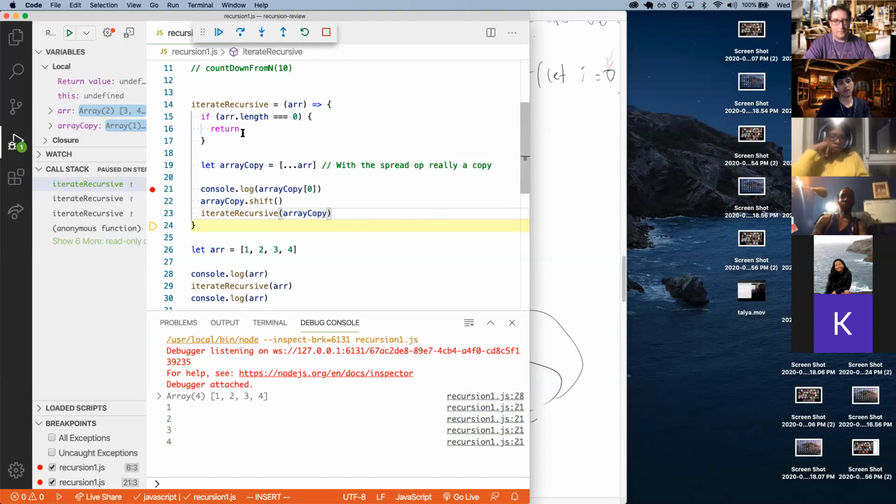So the means of progression of this algorithm is by chopping down one element from the array, modifying the array that came in, by removing the first element and calling itself again with that modified copy. And this is something that you will see throughout recursion in general.